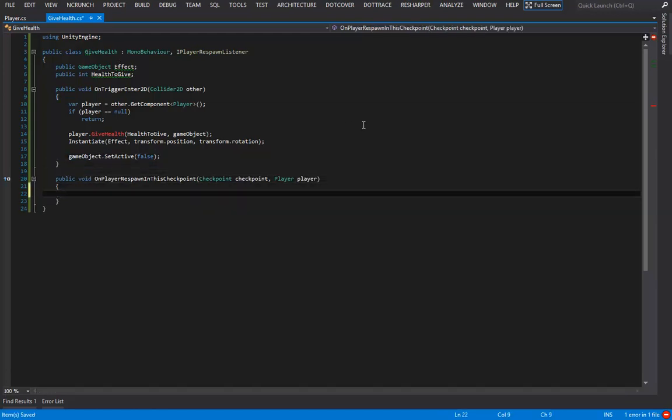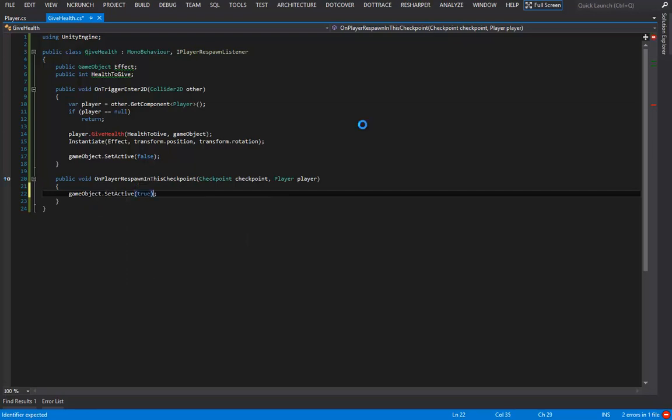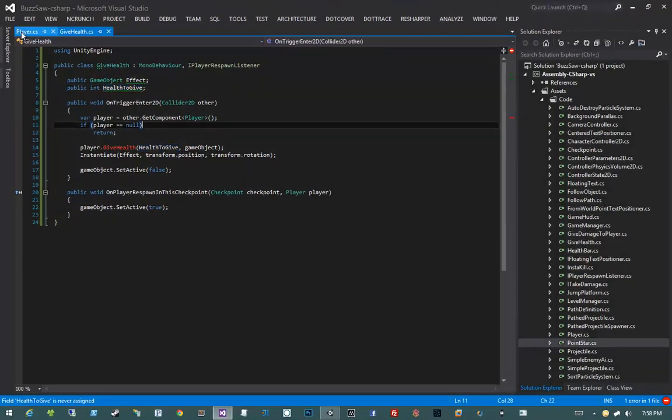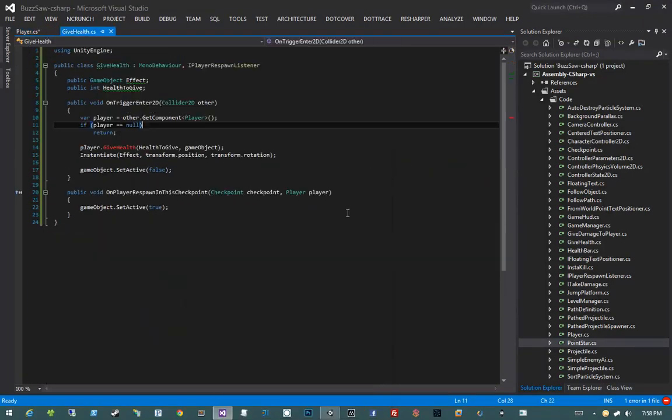Okay, finally all I have to do is on player respawn in this checkpoint, I have to type in game object set active true, which will respawn this object. That finishes my give health component. So to use this component, we just need a particle effect and we need to add health to give. So let's exit full screen and jump over to our player and let's write our give health method.